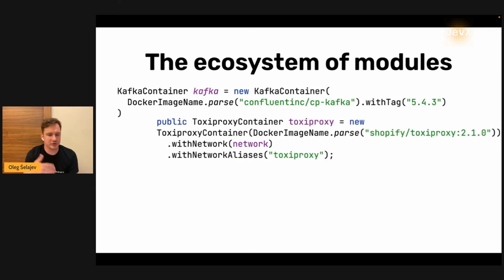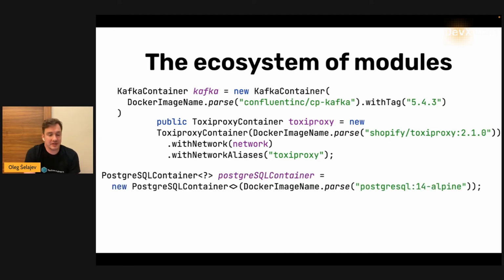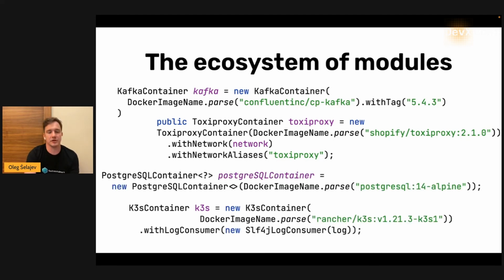You can have other modules. For example, you can have a Toxiproxy container if you want to introduce network artifacts there. You can have a Postgres container. You can have a Kubernetes cluster container. You can run Kubernetes in a Docker container using Testcontainers, which is mind-blowing. So if you, I don't know, write Kubernetes operators and you want to test them, using Testcontainers is probably one of the easiest ways that you can do that from your code in a repeatable fashion.